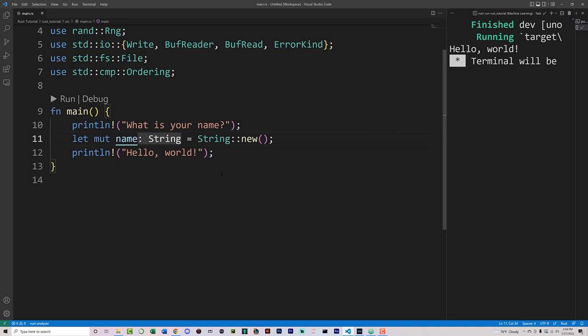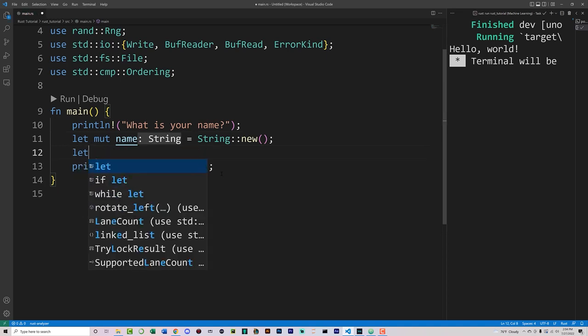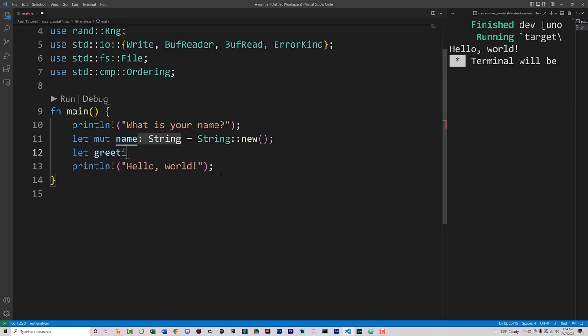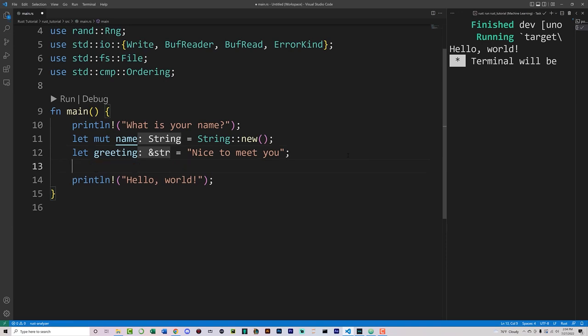I could come in here again and I could say something like let greeting and assign, it's also going to be a string. And I could just say something like "nice to meet you", and I'll show multiple different ways of working with strings as we work through here. Now, if you want to be able to receive input from the user, you're going to use readline for that.